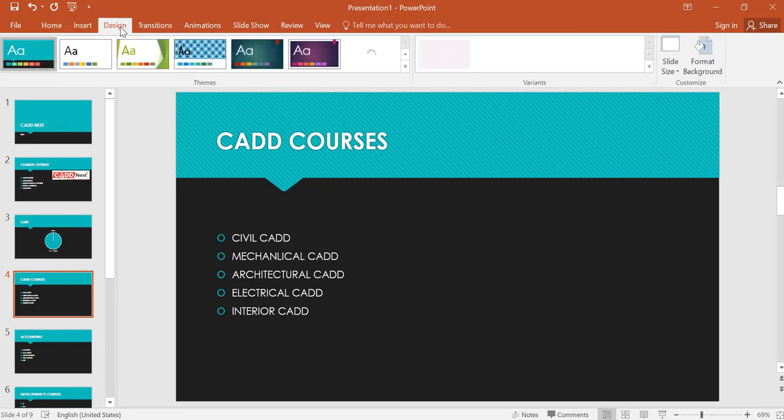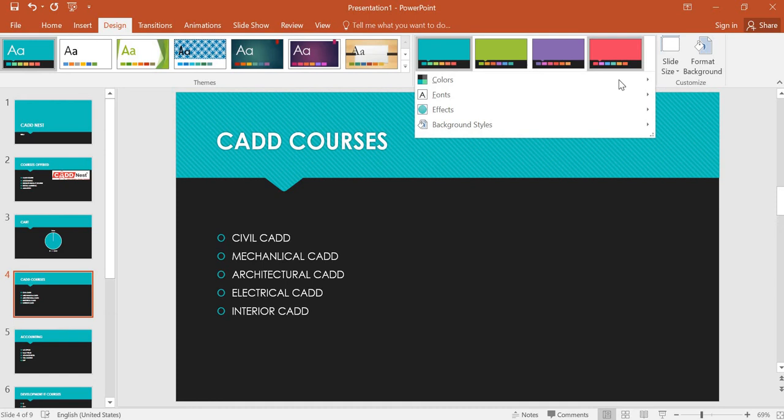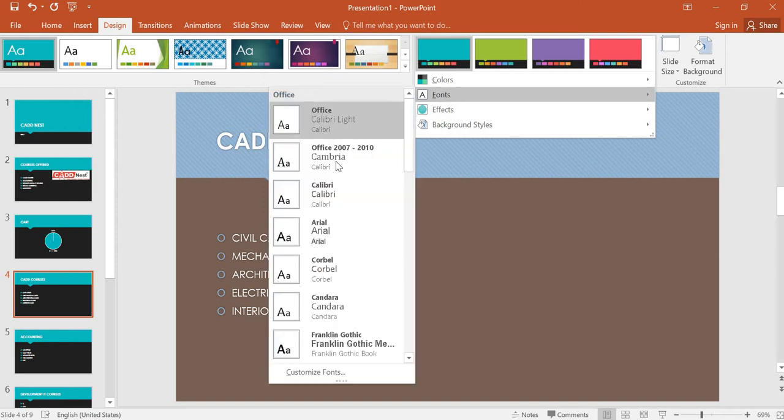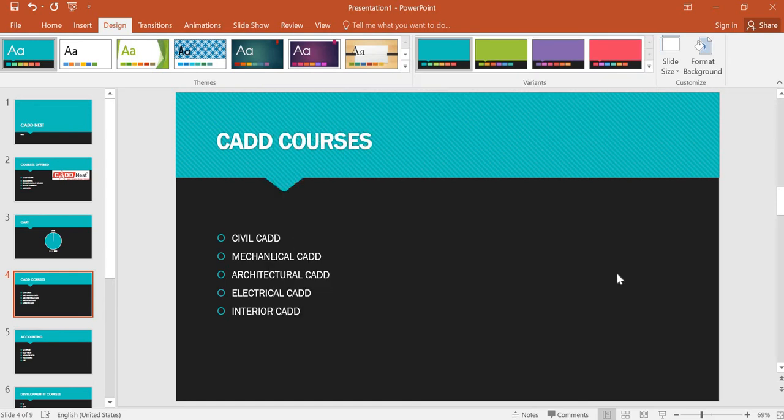We'll get into design. So if you're not okay with this template or in the same template, if you want to apply different colors to that, you can go for changing that also. So here I have different variants. Go for changing the colors if you want to change. Or if you want to change the font style, whatever the information you have written, you can just go for changing that also.